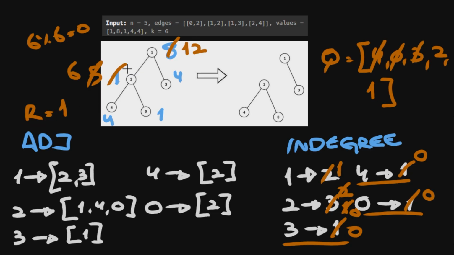And now we can remove this incoming edge from node 1. So we go here, this is now 0. And given that this is 0, we don't add this to the queue. We only add this if this is 1. We already have 1 in the queue. So now we can continue with the next node.